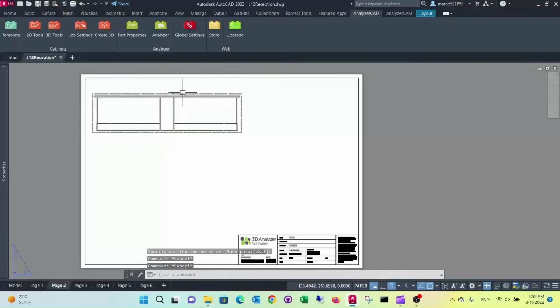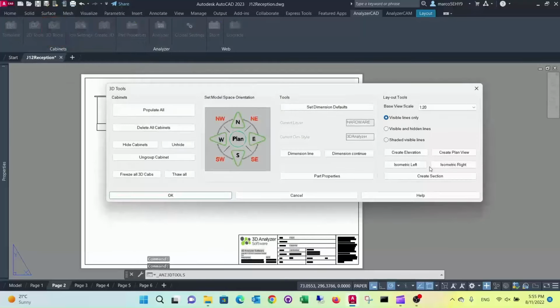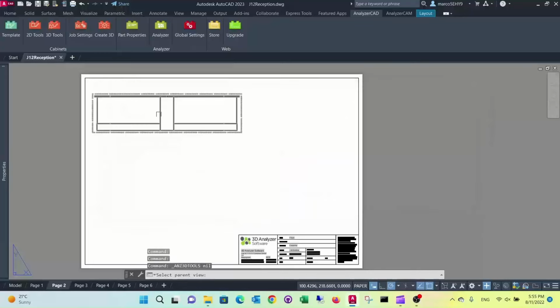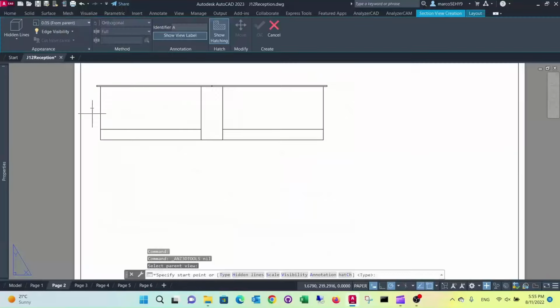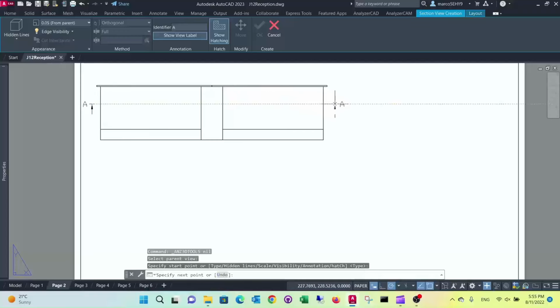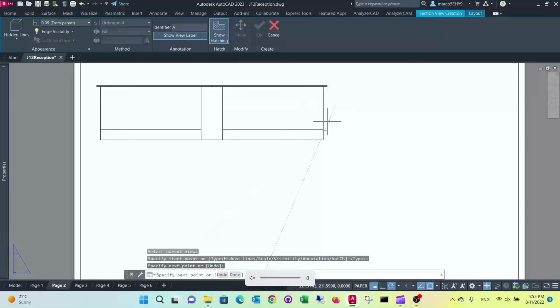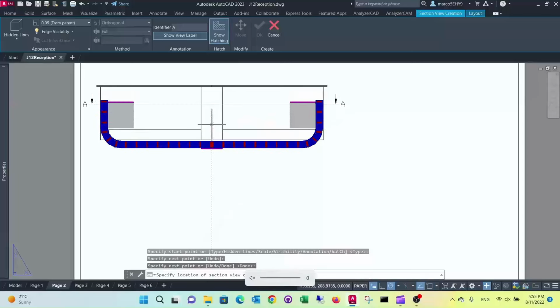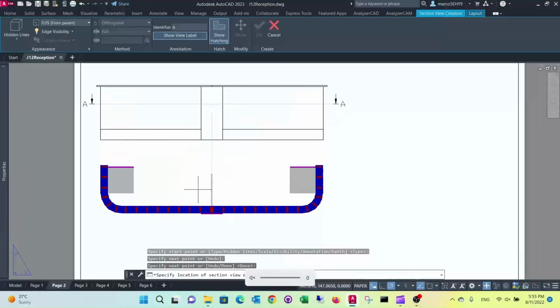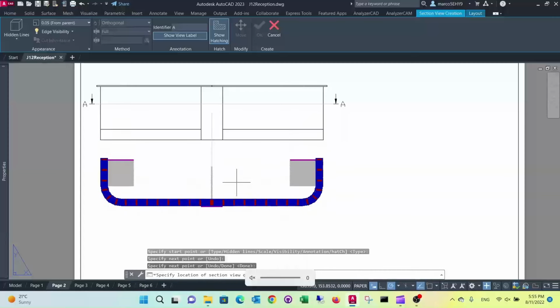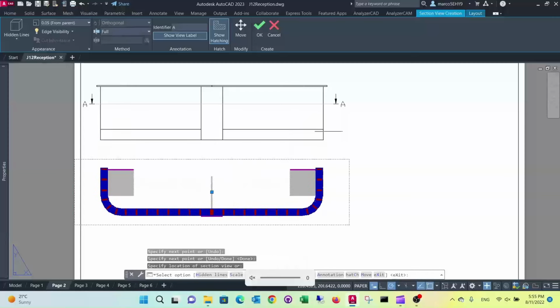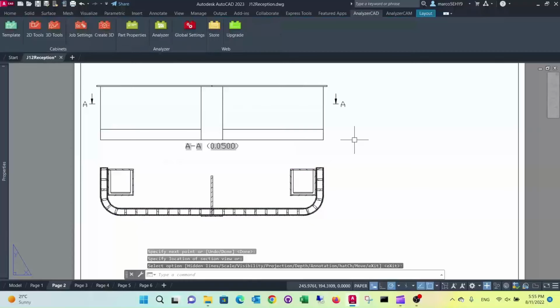The next thing we want to add is the Plan section. In 3D Tools select Create Section, then specify the position and direction of the plan view we want. The Plan section appears, place it in a position that looks good. Maybe over here.